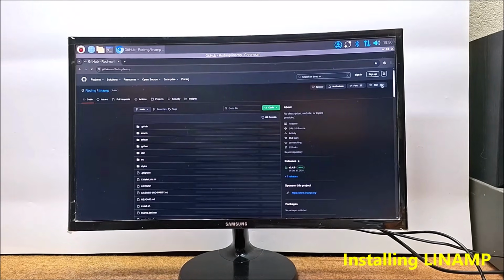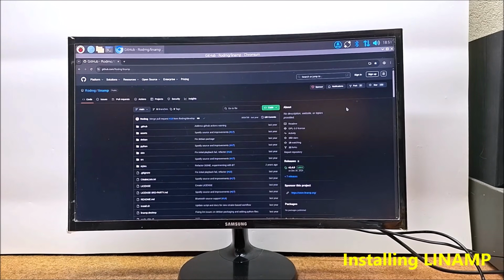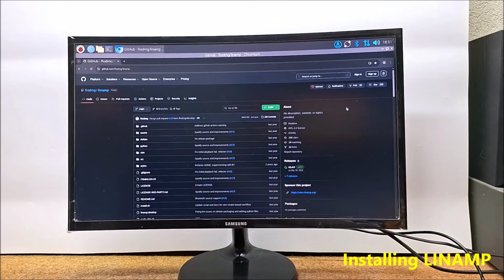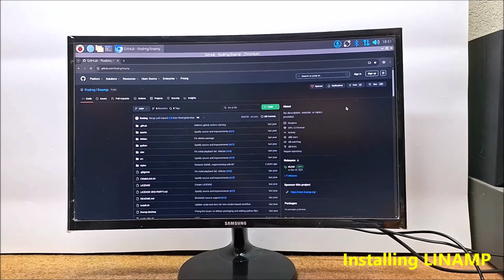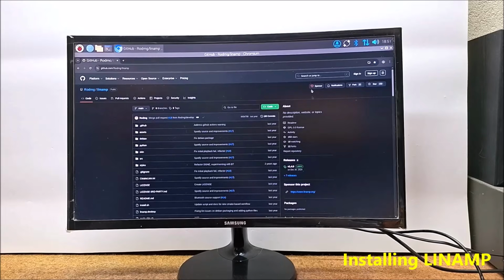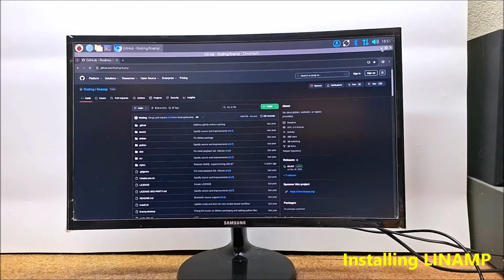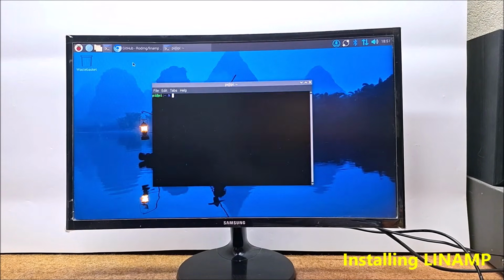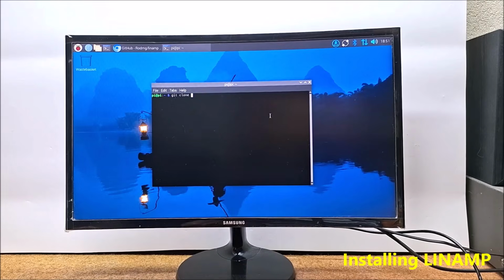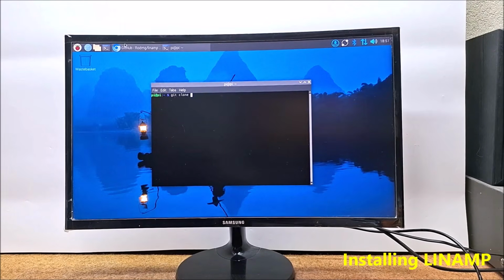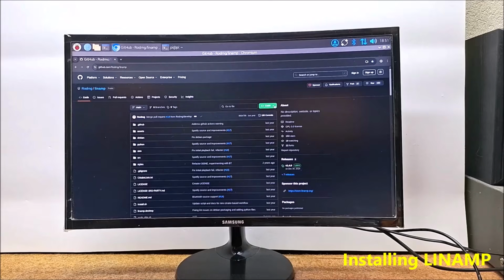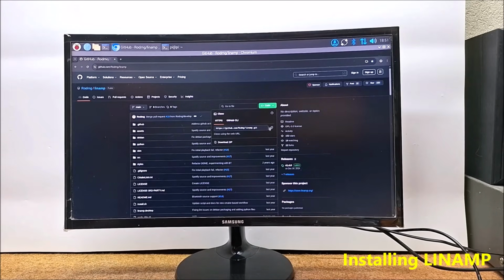This is the author's GitHub page. First, we need to clone the project from GitHub to the local storage with the following command in a terminal window. Open the terminal window, git clone, and paste the given link from GitHub.